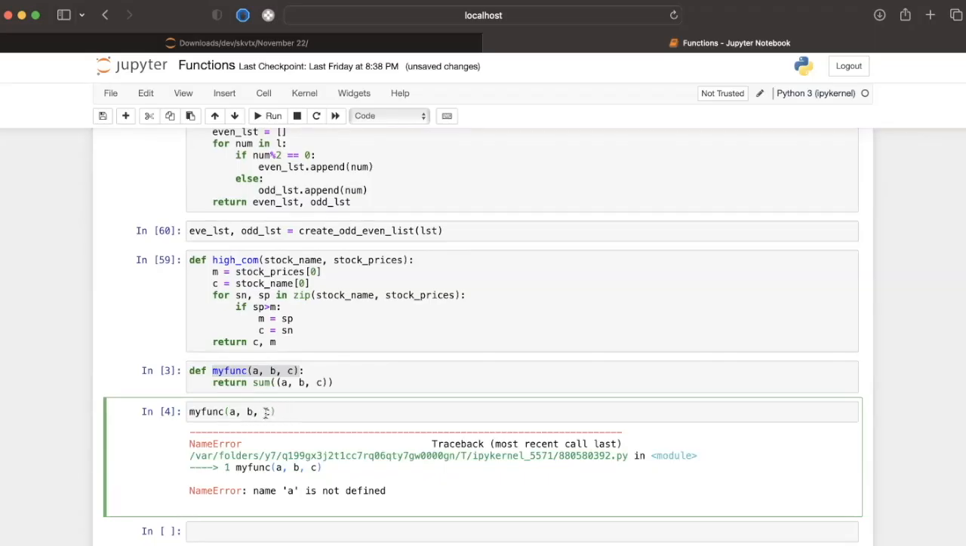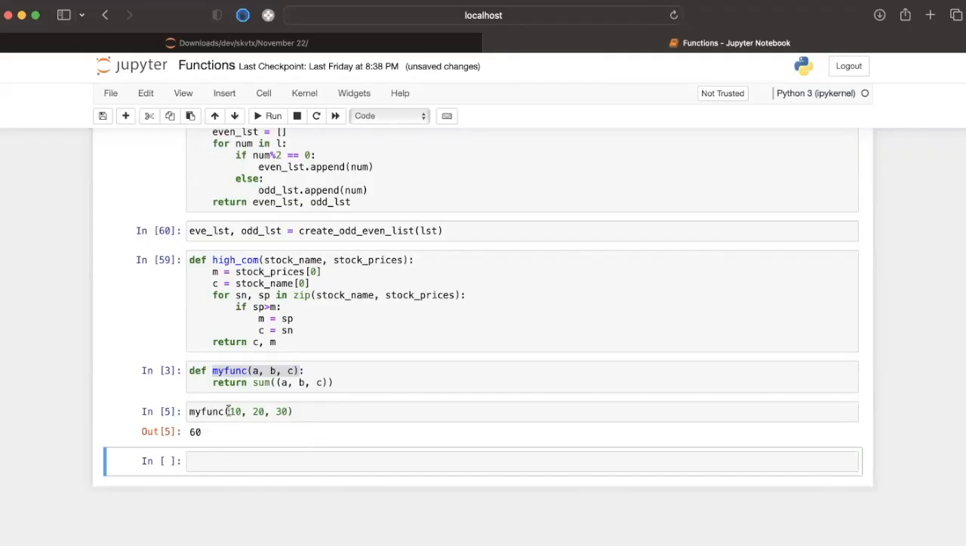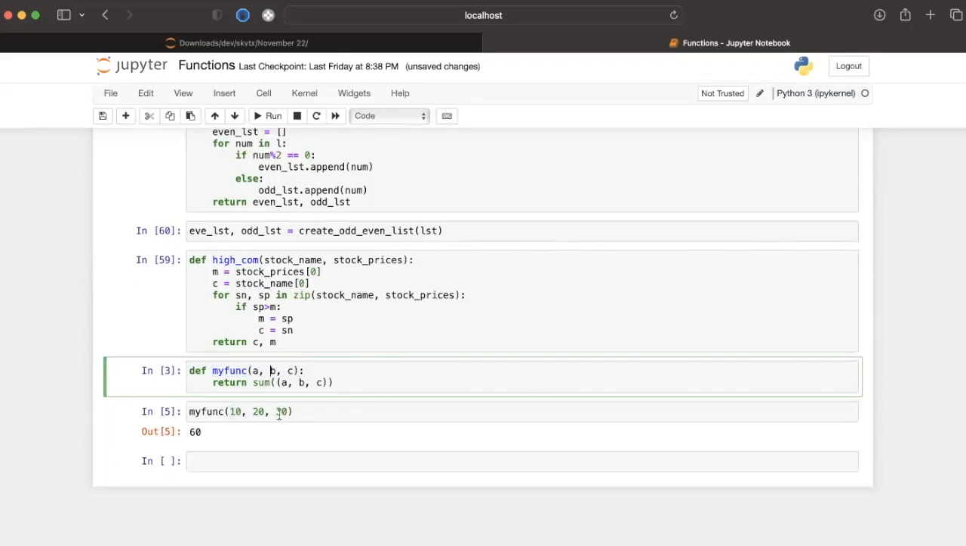So let's pass these numbers here. Let's say I'm passing 10, 20, 30. When I'm passing 10, 20, 30, I'm getting the correct answer, right? So for A, I'm passing 10, for B, I'm passing 20, for C, I'm passing 30, right?